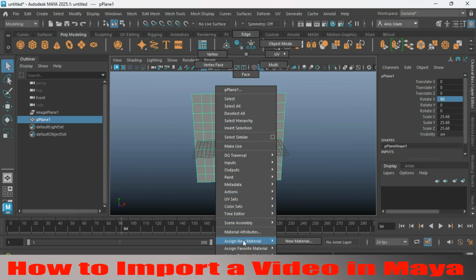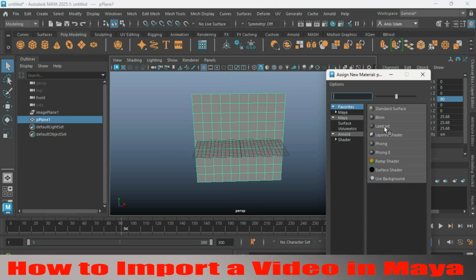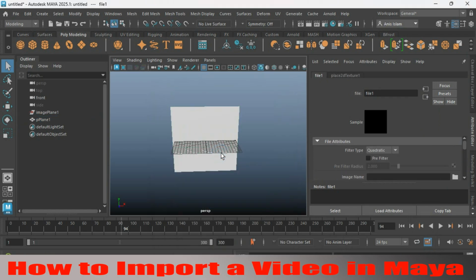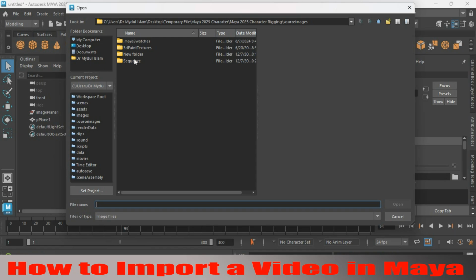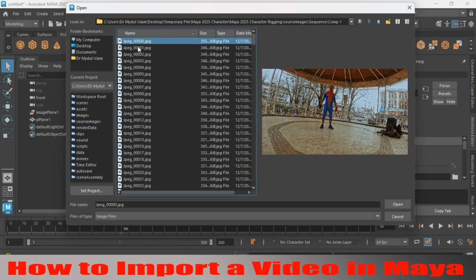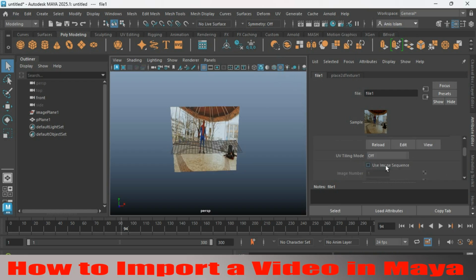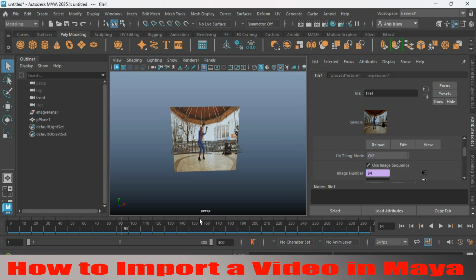Now right click. Click assign new material, select new material, select any kind of material. I select blend. On blend color checker box, click, select file. This time, click on this folder icon and relocate your image. Select the first image sequence. Click open. To see the texture effect, click on this color texture icon and also click on this box, use image sequence. This time click play and see the effect.